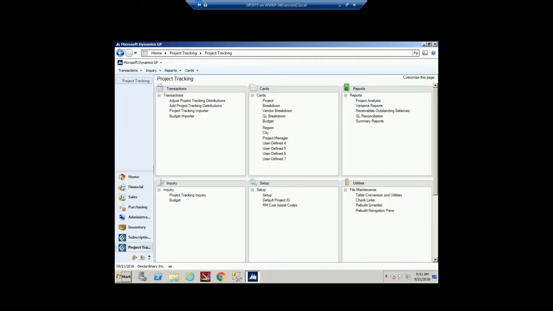Today we're going to take a look at an Encore Business Solutions developed product, an add-on for Dynamics GP, Project Tracking with Advanced Analytics. Project Tracking with Advanced Analytics will help companies organize and oversee multiple projects.